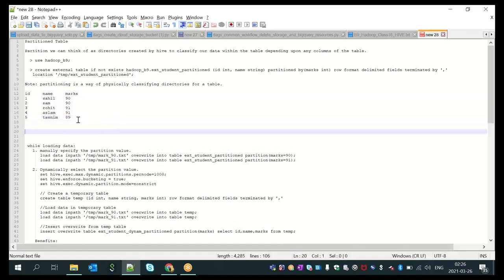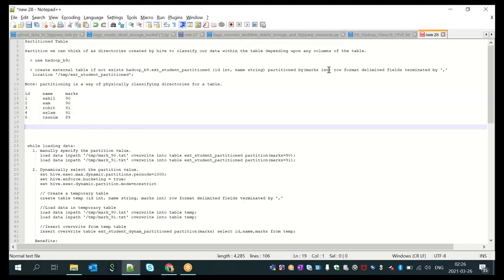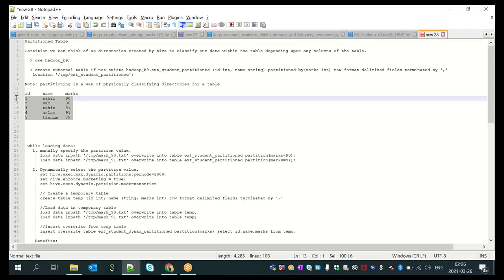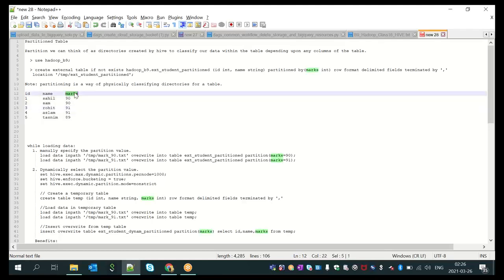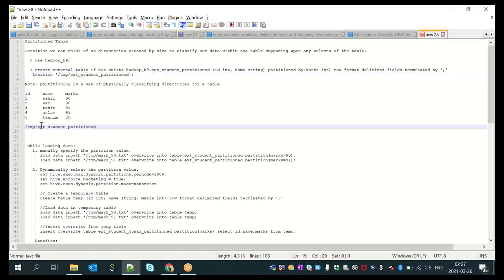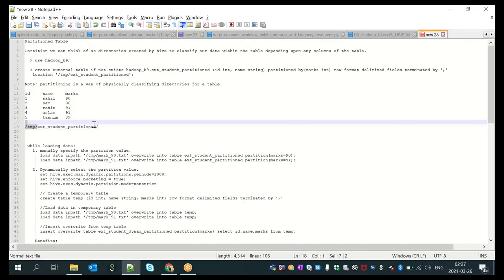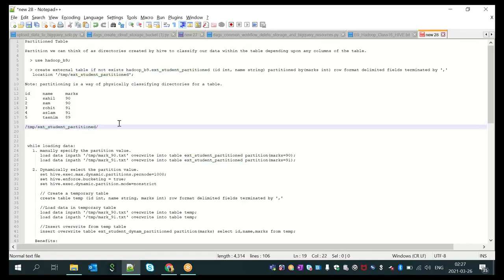But how would this be stored in a partition table? Because we have partitioned it by marks, by the marks column. So when you see this in this location, the data would be stored something like this. This is external, this is my table name, and I'm storing it in temp. Now, the partitions will be created depending upon the values of these marks.